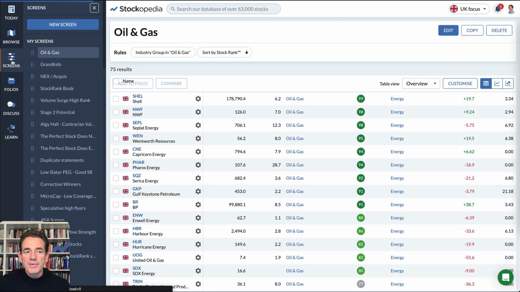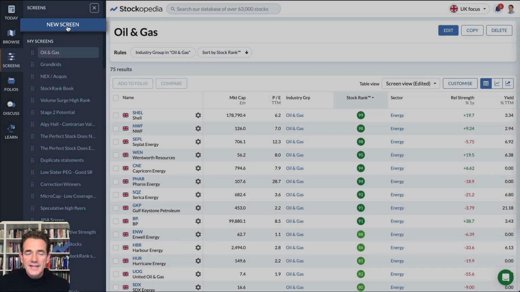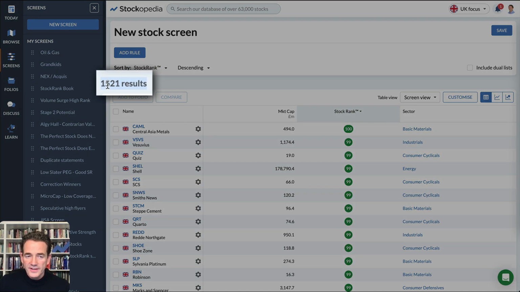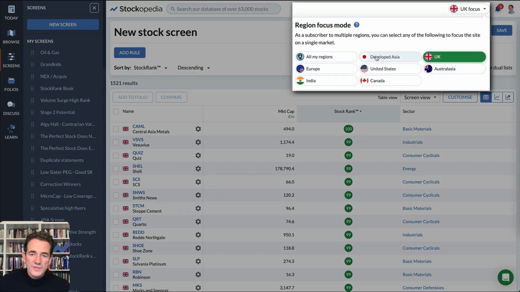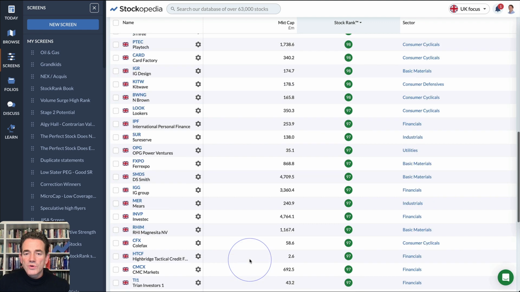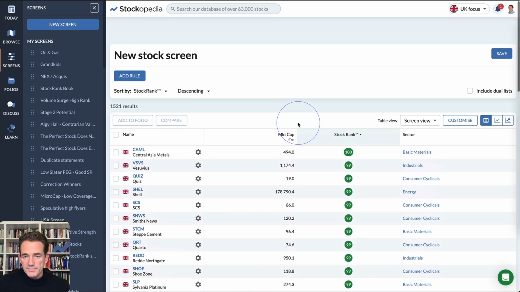Click Screens in the sidebar, and you'll see a blue button in the sidebar, New Screen. Click it, and you'll be taken to the default screening page. Here you can add rules and also change the sort order, and you can see how many shares are currently qualifying. This shows there are 1,521 results in our current subscription universe, which you can, of course, expand to other regions. You'll see all the currently qualifying stocks in the table below, which, of course, you can drill down into and use the pagination at the bottom to go and explore more deeply.